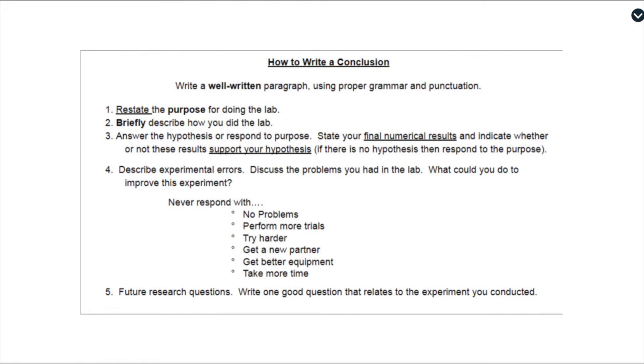Number 3, answer the hypothesis or respond to your statement. Basically here you're saying, was your hypothesis correct or incorrect and why? You should use final numerical results to indicate whether or not these results support your hypothesis. So you need to actually use the numbers that you got in order to say whether your hypothesis was correct or not. We're using evidence here.